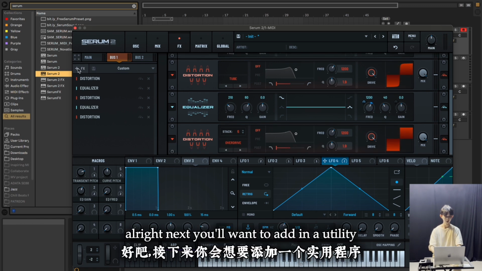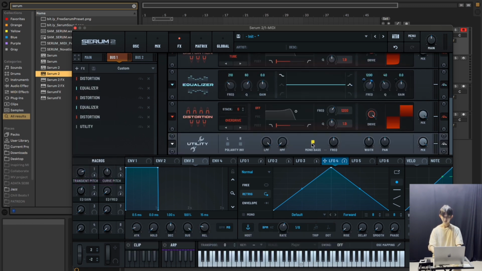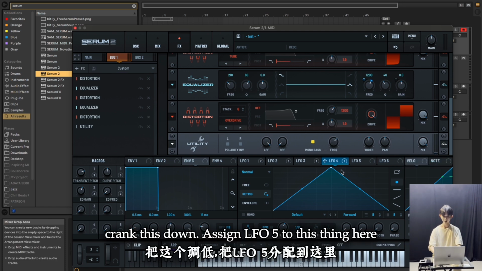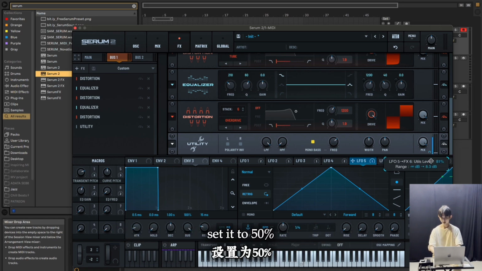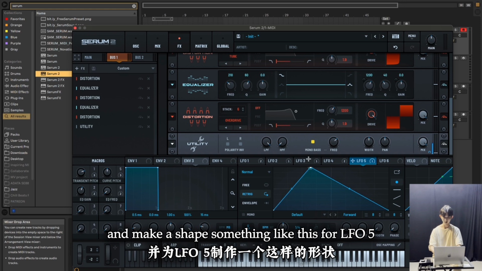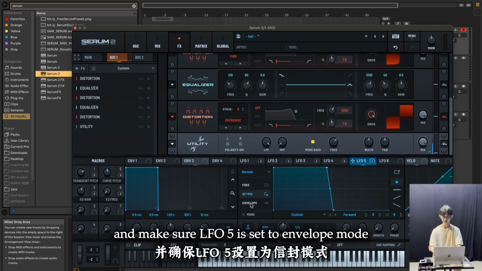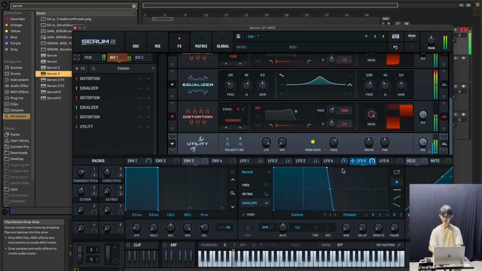Alright, next you'll want to add in a utility. Utility mono bass frequency under 150 Hz. Crank this down, assign LFO5 to this thing here. Set it to 50%. And make a shape something like this for LFO5. And make sure LFO5 is set to envelope mode.